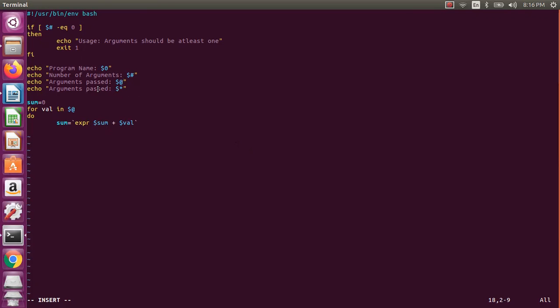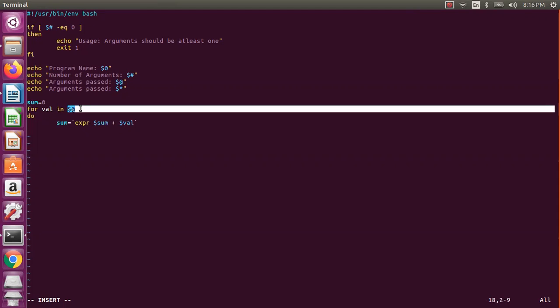Each time, let us assume I pass 10, 20, 30. So it will give 10, 20, 30 to this loop, and the list will contain 10, 20, 30. First time 10 is taken, 0 plus 10 is 10, then second time 20, so 10 plus 20, then third time 30 is added. That's what it will give you. So let us print that: sum of numbers, with braces just for our understanding.